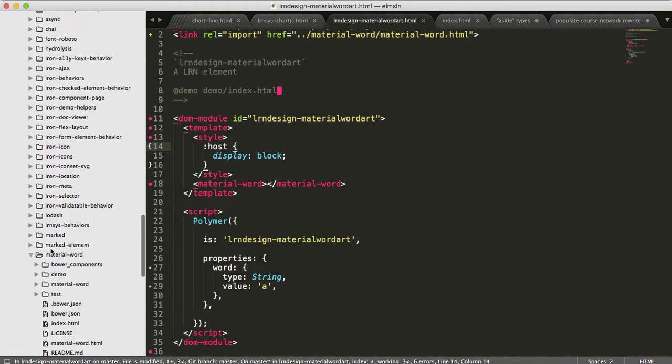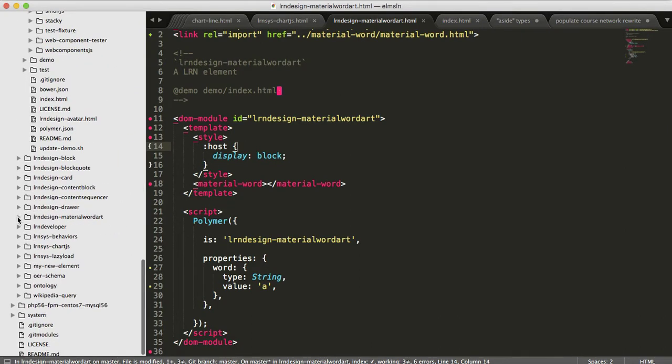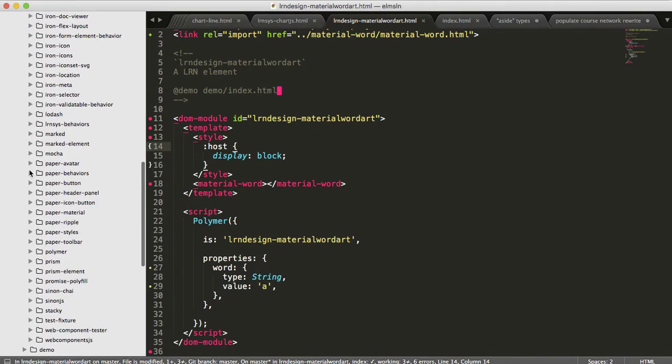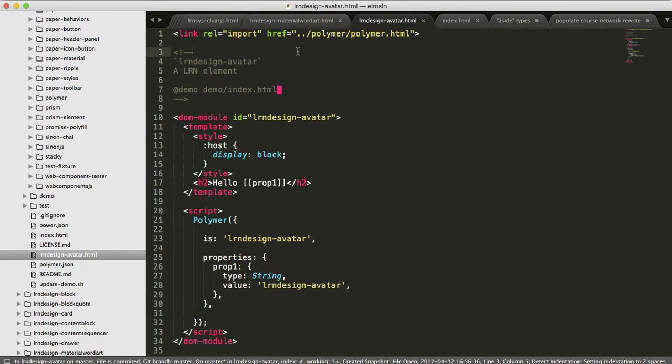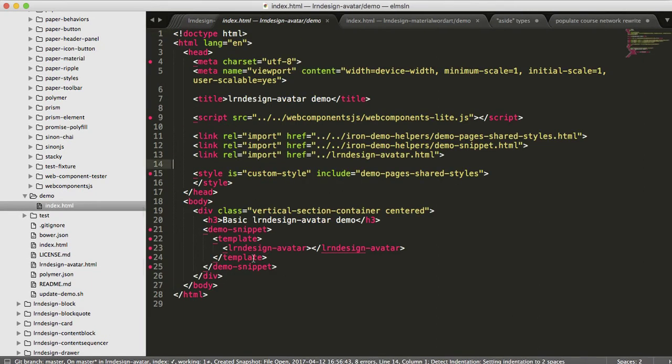And then, I lost my place here. Let's go to, all right, we'll close the paper avatar folder. We're going to go to this LRN design avatar, make sure it's open. And then we're going to go to its demo, so we can replace this with our demo snippet. Now you can see there's LRN avatar, right? It has nothing put into it yet.